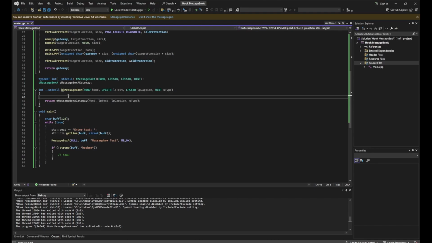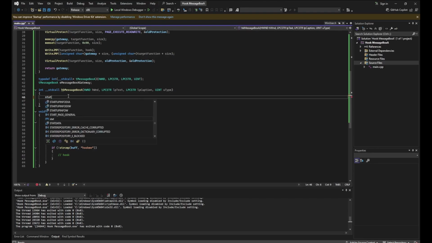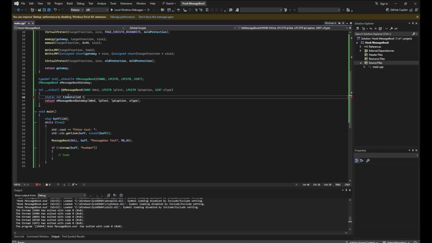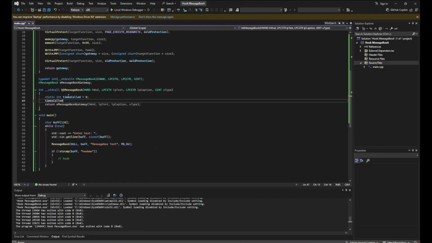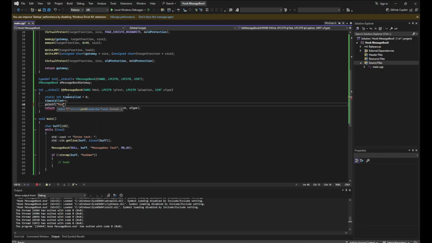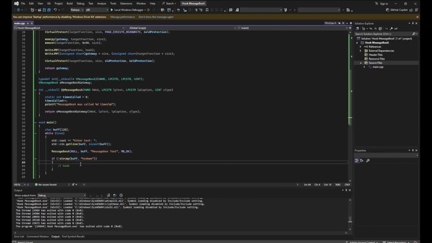What's left? We can do a static int times called plus plus. MessageBoxA was called times. And in here, we implement this actual hook. Let's add an extra little guard so we don't hook the function twice, otherwise that'll create a big mess.